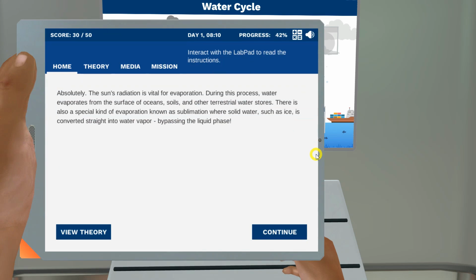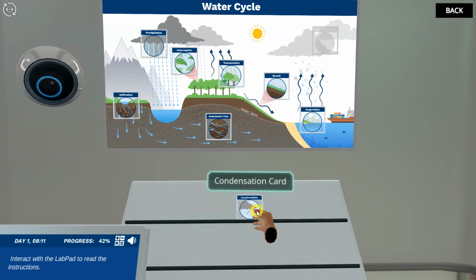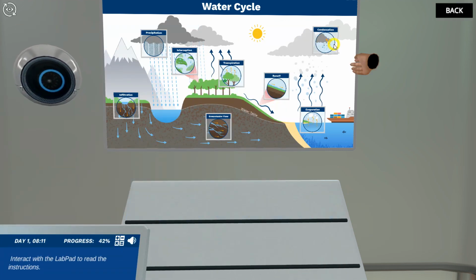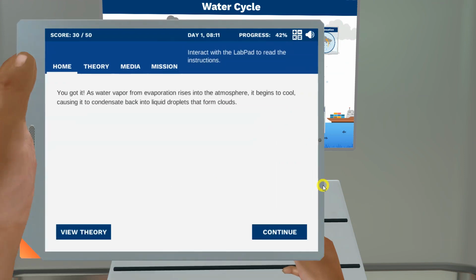Absolutely. The sun's radiation is vital for evaporation. During this process, water evaporates from the surface of oceans, soils, and other terrestrial water stores. There is also a special kind of evaporation known as sublimation, where solid water, such as ice, is converted straight into water vapor, bypassing the liquid phase. You got it. As water vapor from evaporation rises into the atmosphere, it begins to cool, causing it to condense back into liquid droplets that form clouds.